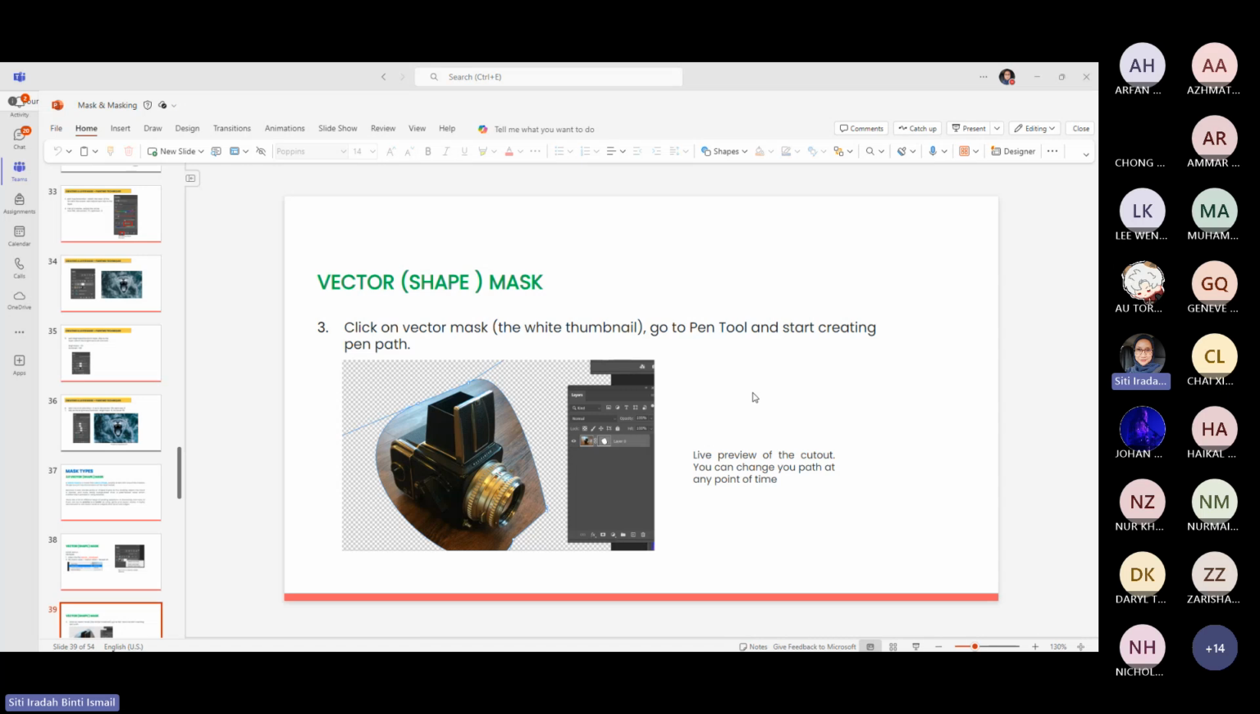So you can integrate, you can do it together with your pen tool. I will cover this when we have the next topic, which is pen and brush tool. So I will cover vector mask then. For this one, you can just leave it first. I will do some demo with you.